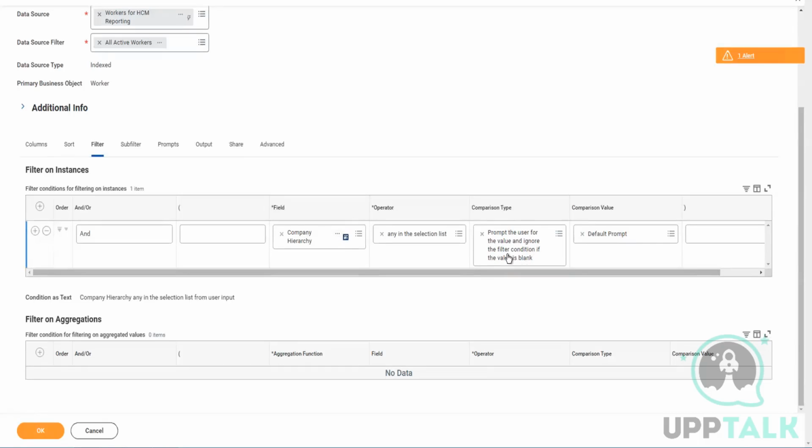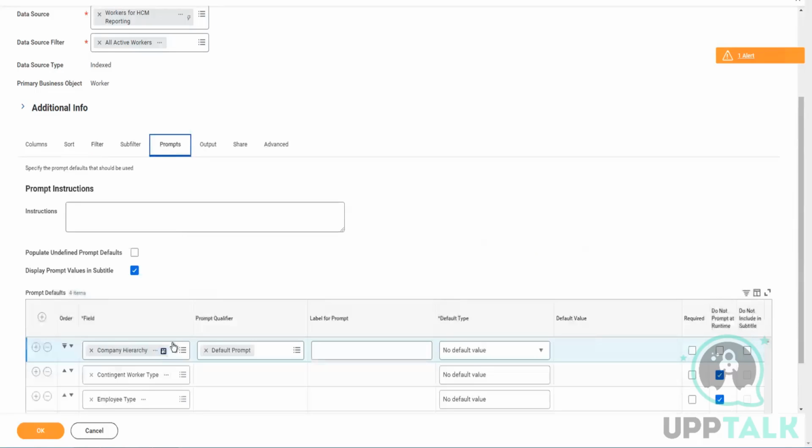If they are not prompting, then they will be given the output of all the organizations that exist in Workday. So in these cases, you will allow the report to be more flexible in nature, wherein this can be accessible by all the managers. Whatever they input at the runtime, they will be given that particular output. So you have enabled your prompts here.